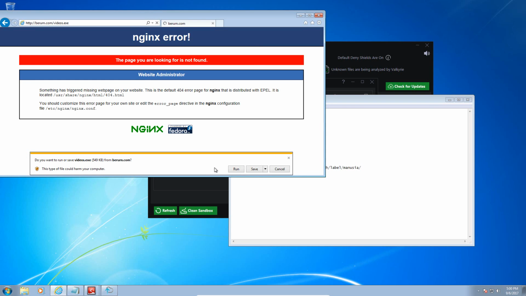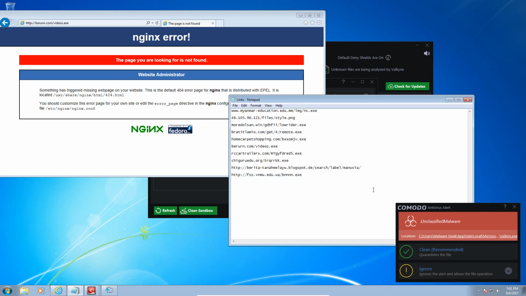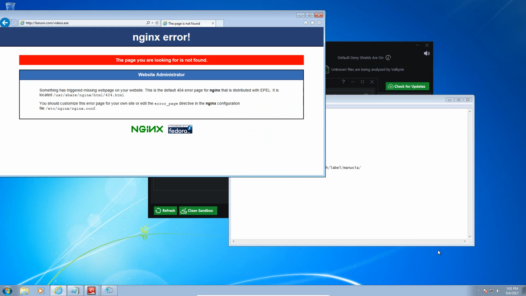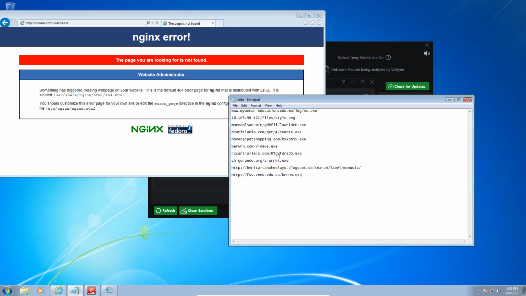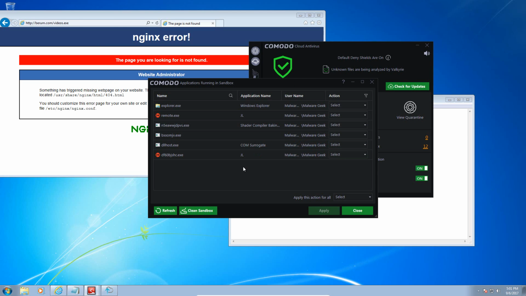Anyways, moving along, we have this next file, videos.exe, because we all know a video is an executable file. That one has been blocked by the antivirus as unclassified malware, so we will get rid of it. So there's our first signature detection. Yeah, it looks like we have some stuff going on in the... Oh yeah, definitely.